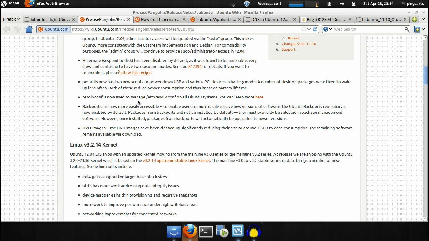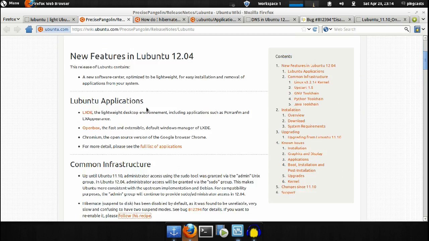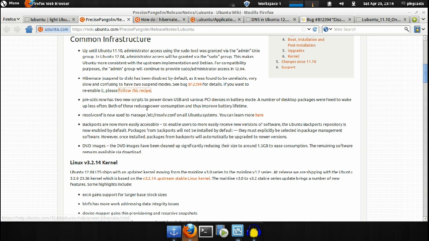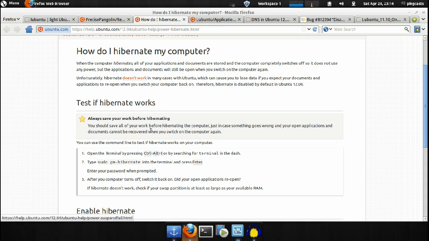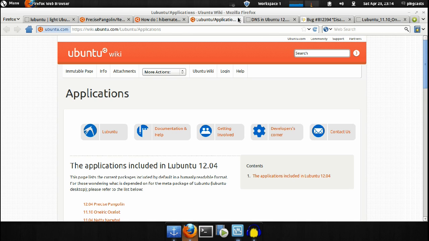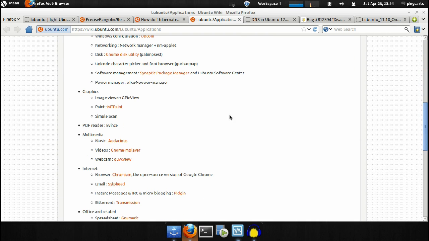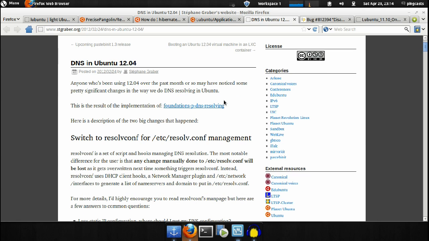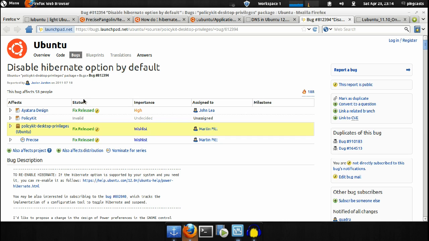ResolveConf is now used to manage /etc/resolv.conf. That deals with networking. Backports is now more easily accessible, and they've cleaned up their DVD images. That's a lot of the big changes in the release notes. I'll have a link for this if you're interested. This is the list of applications. This is on ResolveConf. This is the bug report for Hibernate, and I'll be showing that in a minute. So I will leave links to all these in the show notes for all of you interested.